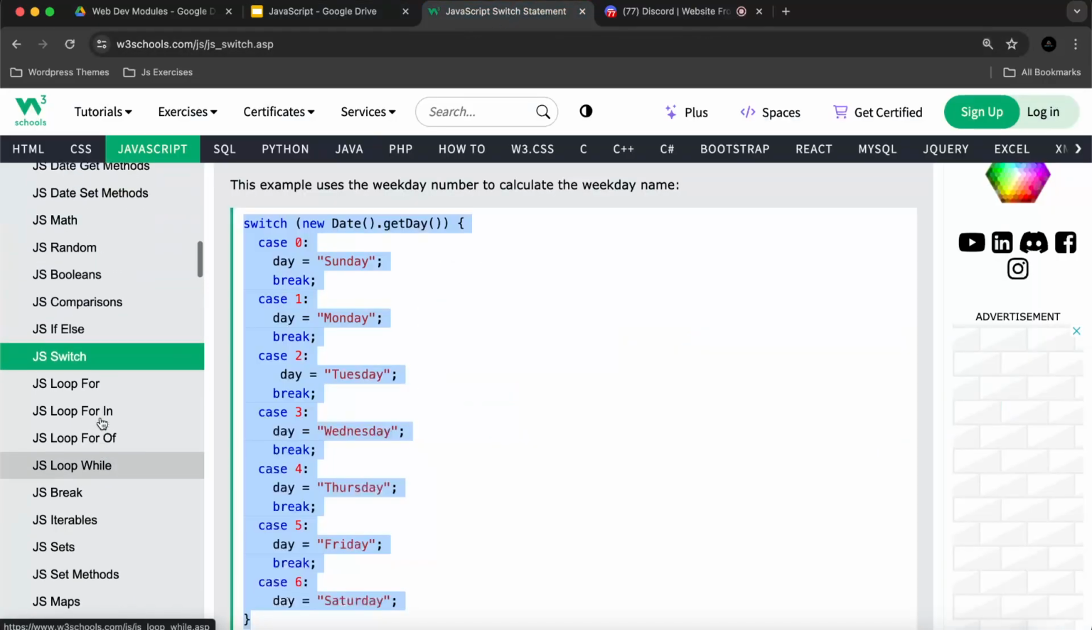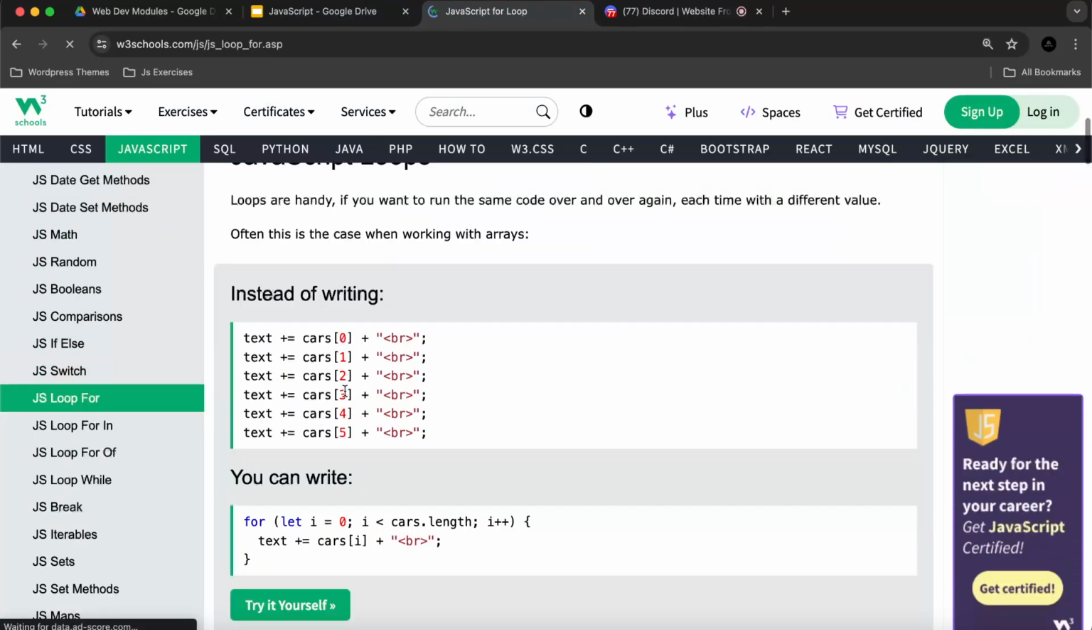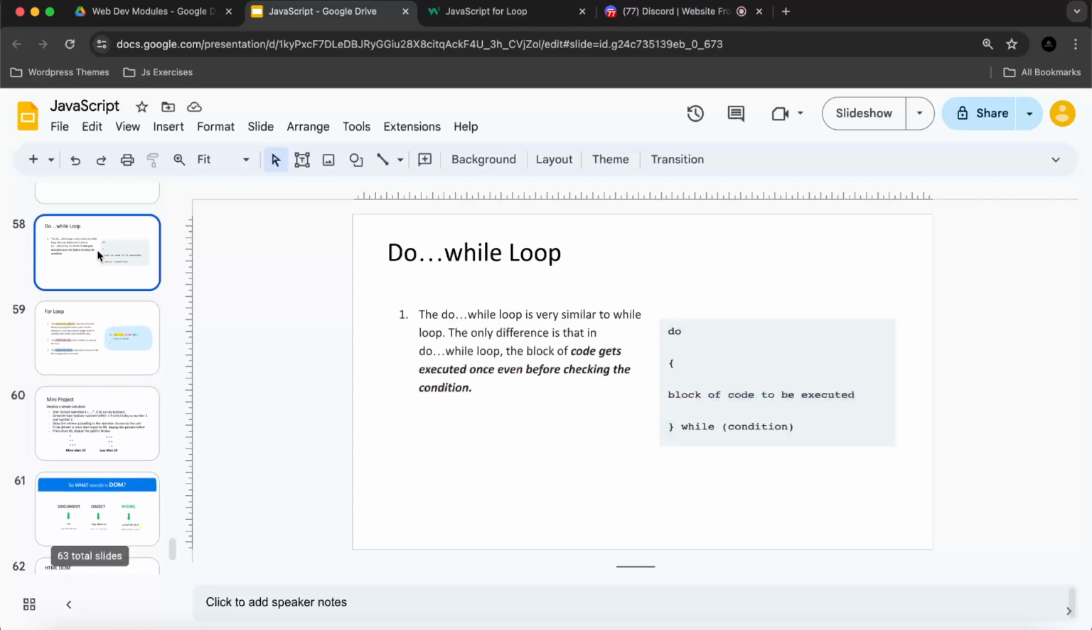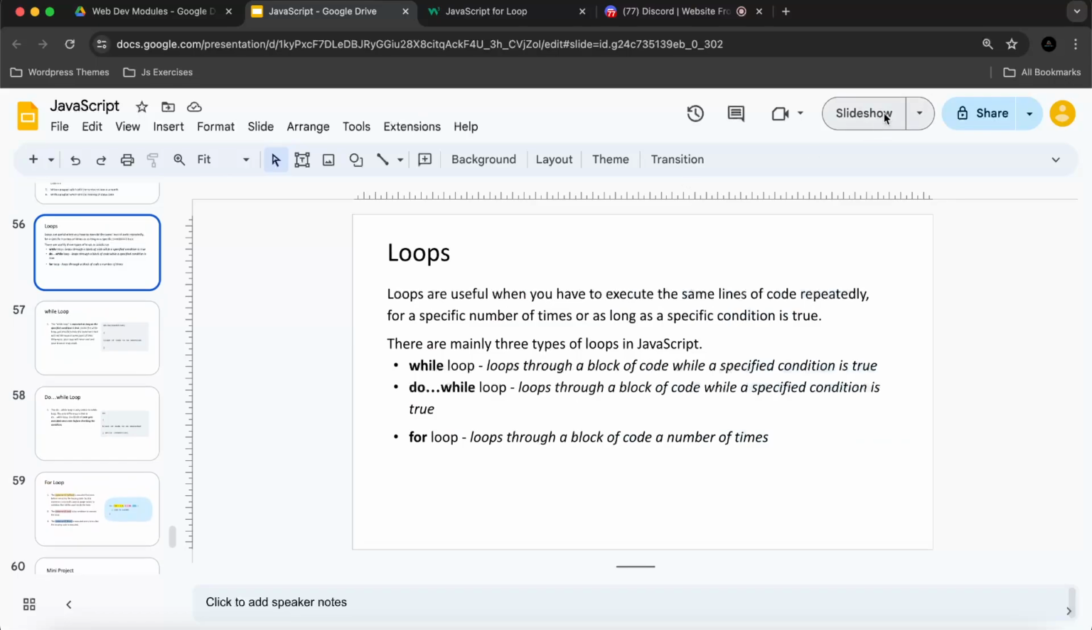Okay, first let me explain what looping is. A loop basically executes the same lines repeatedly for a certain number of times. Let's say you want to execute certain things 5 times. We use the same logic, but we repeat it for a specific number of times. So that is looping. There are three types of loops: while loop, do while loop, and for loop.